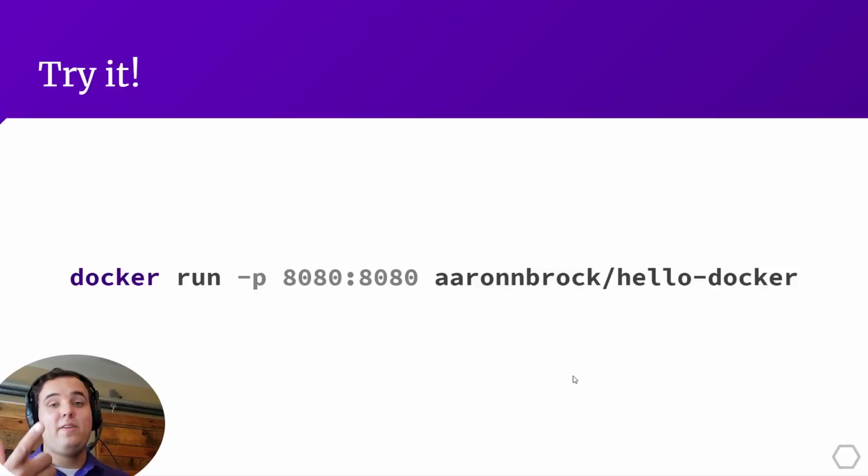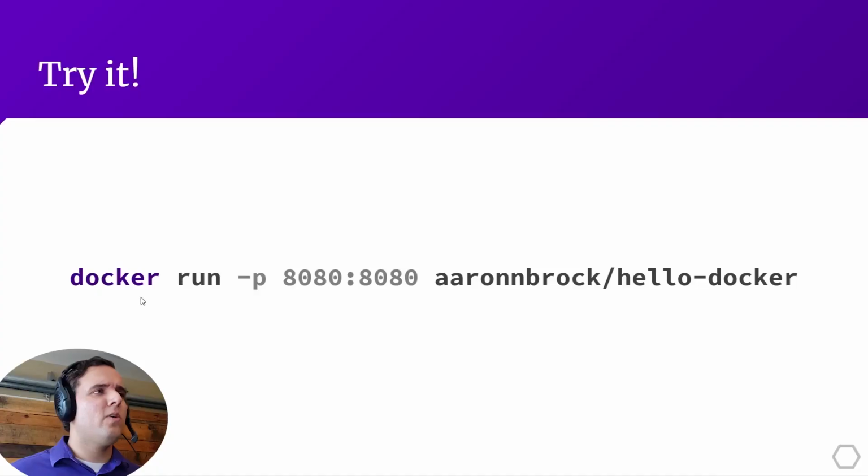Okay. In fact, this is the command right here. So on your machine, if you have Docker installed, I encourage you right now, take some time. Let's do this. Run docker run -p 8080 Aaron and Brock / hello-docker. It'll pull that image down from the Docker Hub to your machine, and it'll start up that server that exposes that hello world. If you've got Docker set up properly, that should work. That should be all you need to do. And if you don't, good luck debugging it. Let me know in the comments. I'll see if I can help.